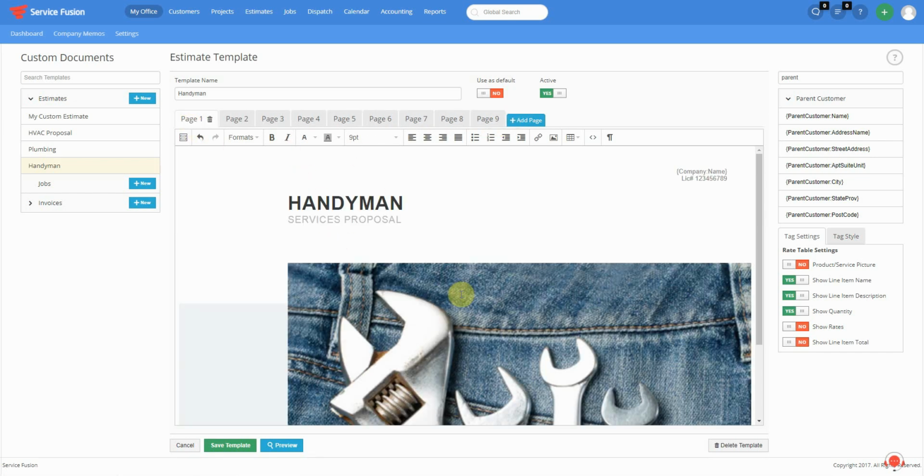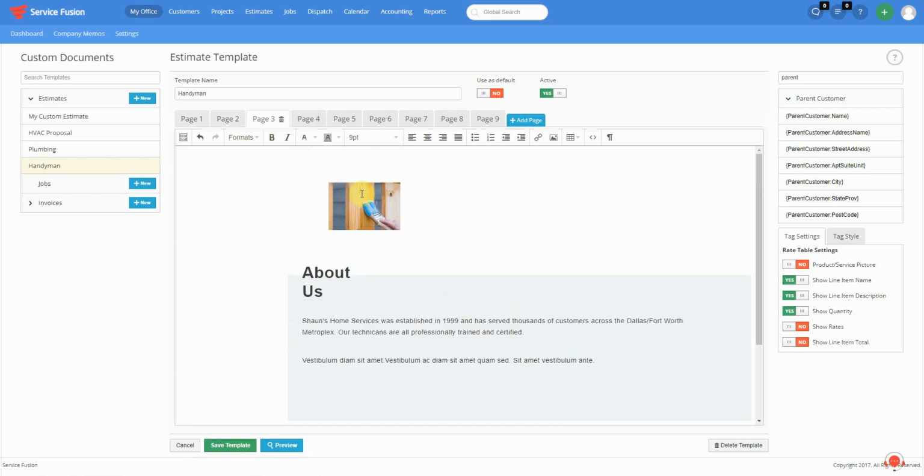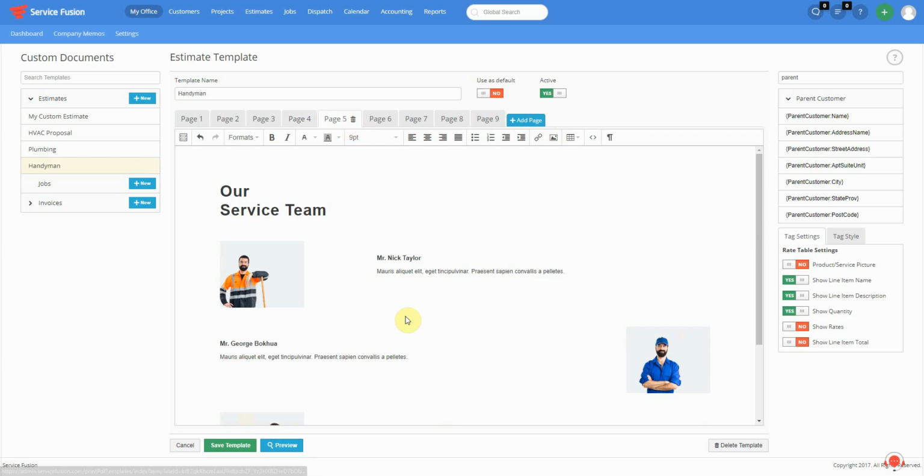So on page 1, again, we have our standard cover. Page 2, we have our cover letter. Page 3, we have about us. Page 4, we have our services, and you can get really creative with this. It is, again, entirely up to you what goes on here. You can upload images if you'd like, insert your own. You can put a picture of your team if you'd like. So again, you guys have full control over what this looks like. And to upload an image, all you have to do is just click this button here, and you can just upload it on the fly.